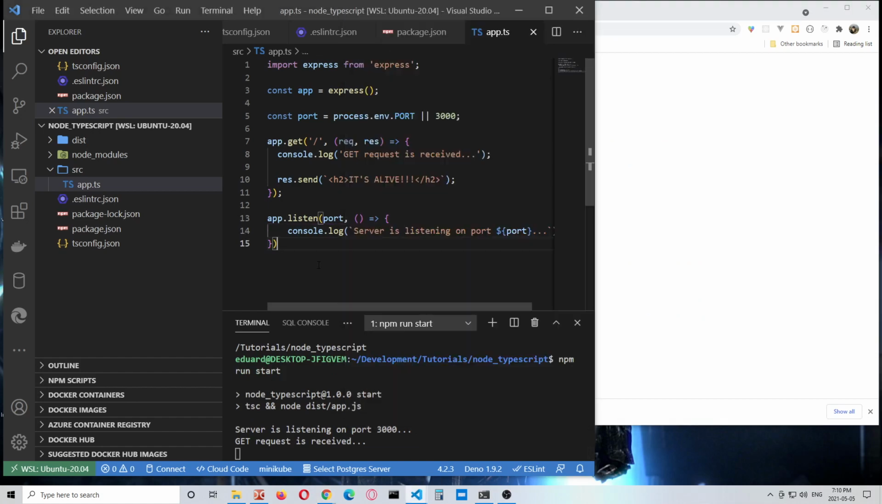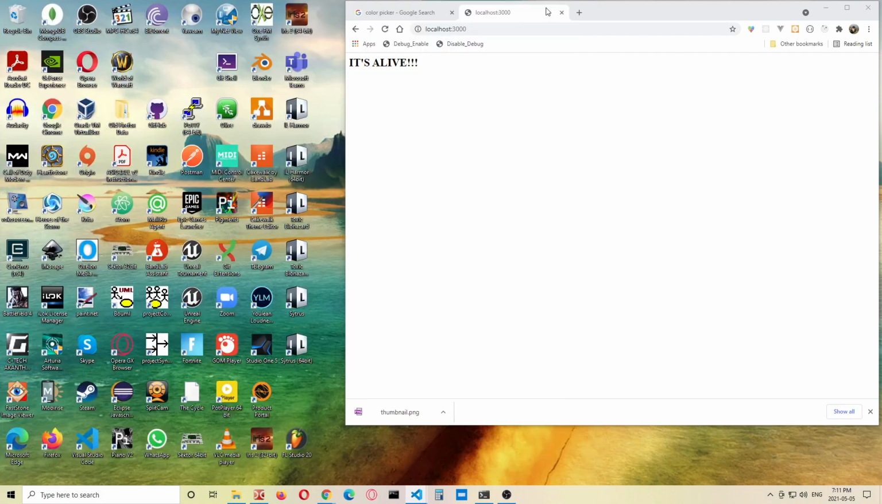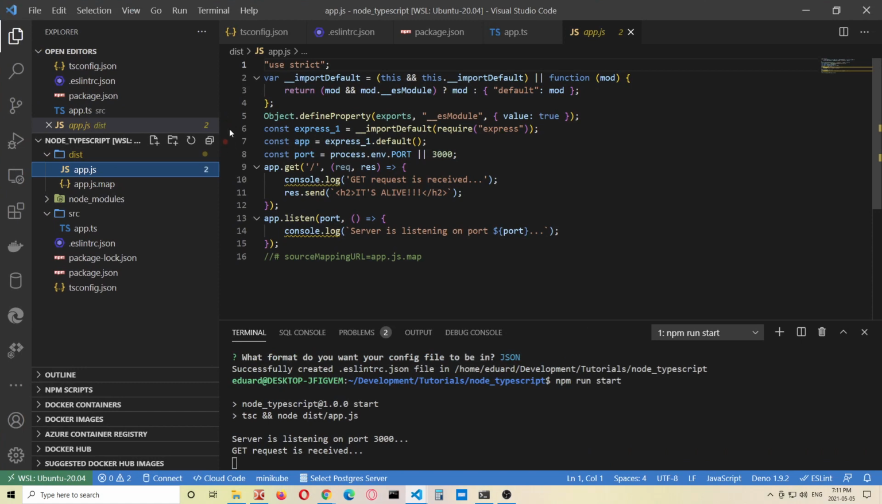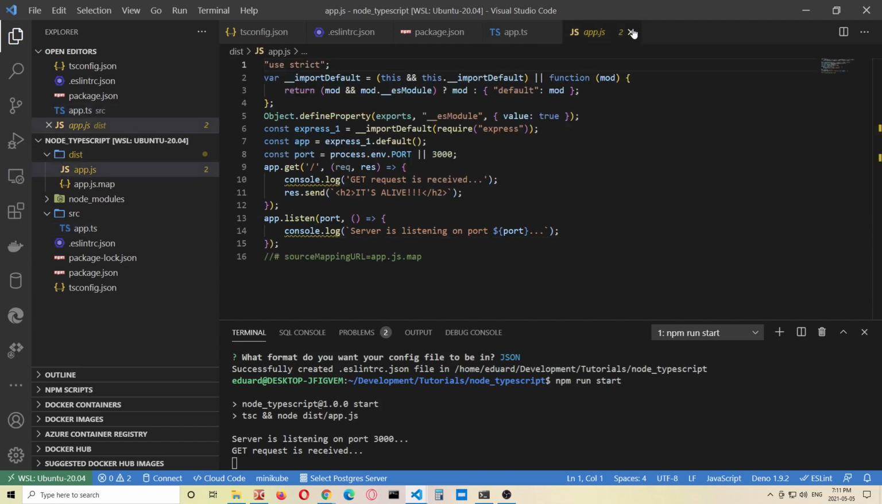What's happening here is that we are writing our TypeScript code, and then we are compiling that code into the dist folder, and from the dist folder we are running the app.js application file. And of course we have generated source maps, so in case we want to debug our application, we don't need to go to the JS file and place our breakpoints there. We can go to app.ts and place the breakpoints there instead.